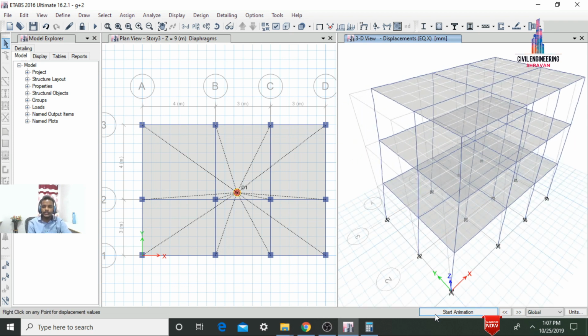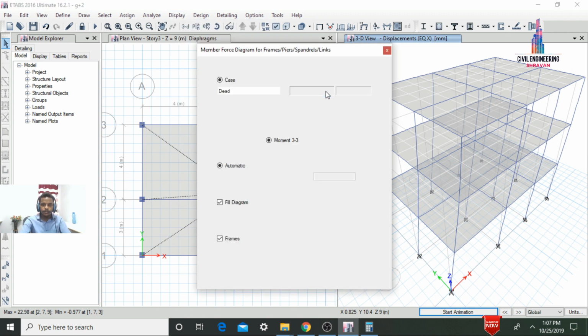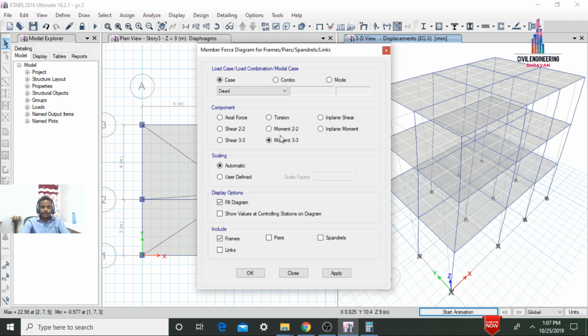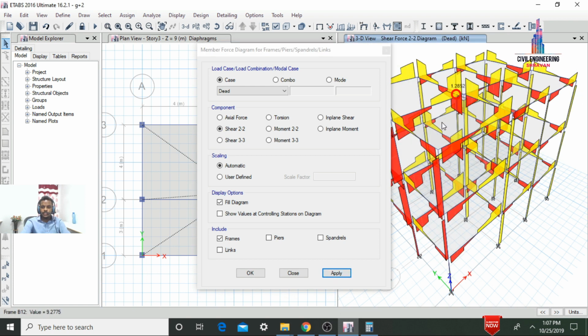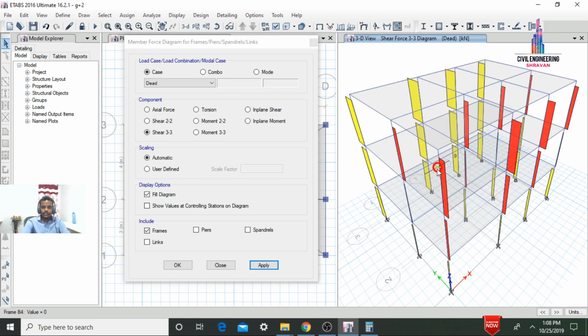So after that we need to see the values of the shear force as well as bending moment for this structure. So for that go to display option here. So here we need to select frame pier spandrel forces. So here I am selecting shear 2, which is nothing but your shear force diagram in x direction condition. Click on apply. So this is the shear force diagram for this building due to the presence of the x direction load case. So select your shear 3, click on apply. So this is the shear force diagram related to your y direction.